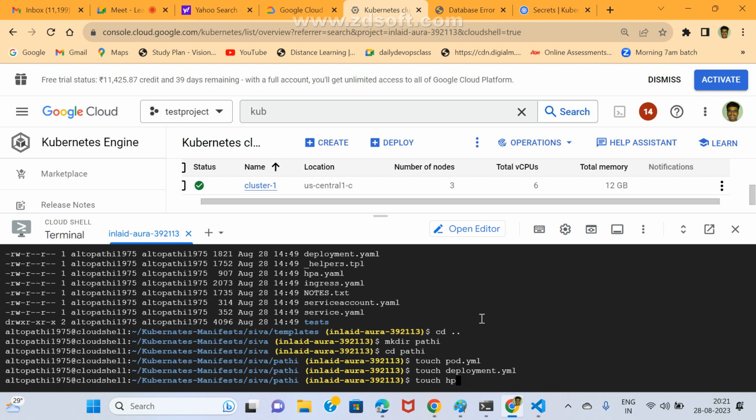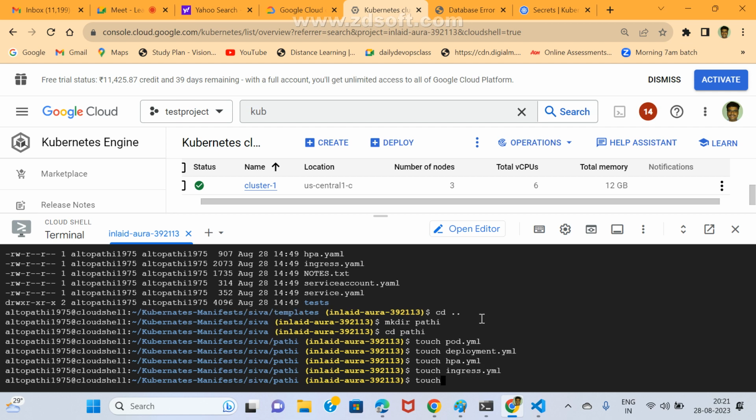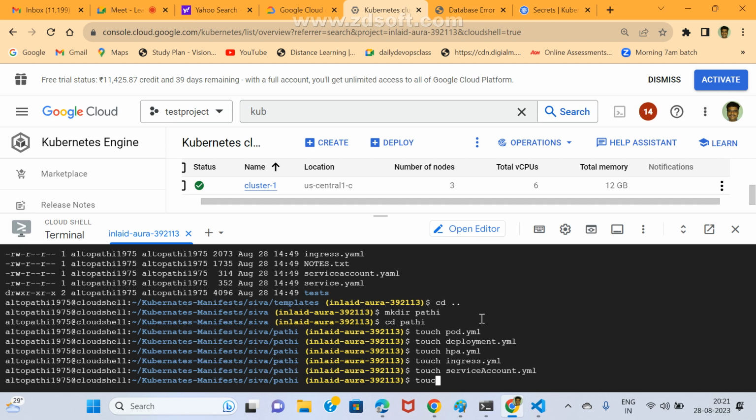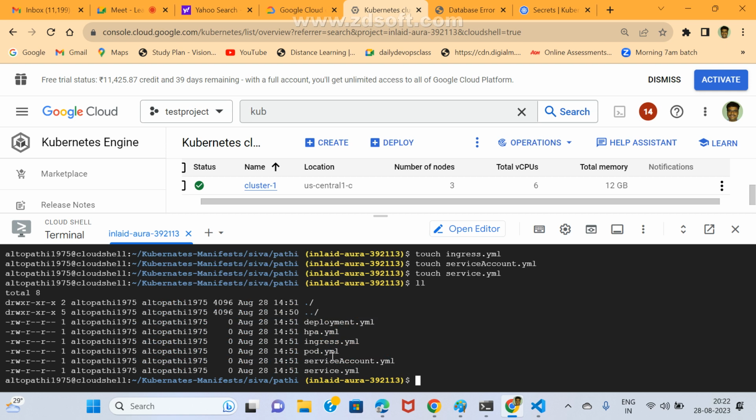Next, which one may I create? touch hpa.yml. Now touch, tell me one name, that's all. Whatever the names are there, I'm using the same. Ingress.yml for your understanding. Next, touch serviceaccount.yml. Next, touch service.yml. Now try to understand ls. What happens here? These many files you created manually.